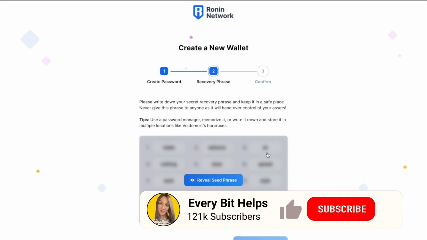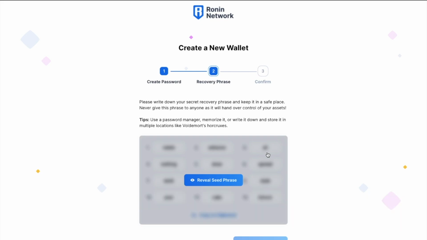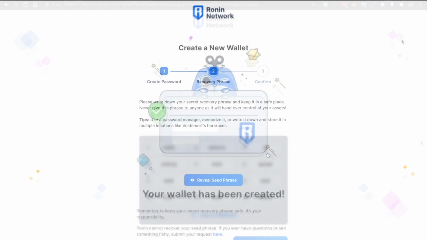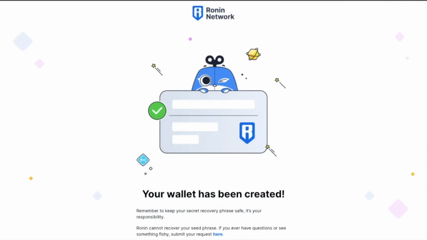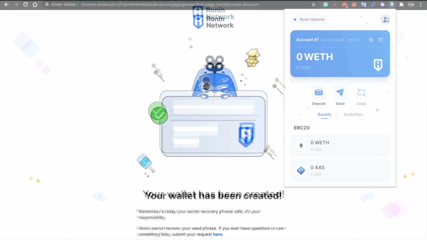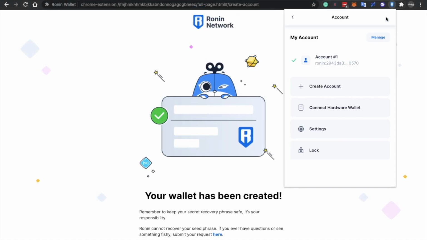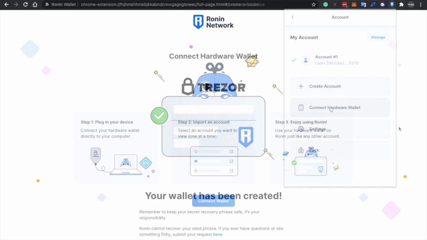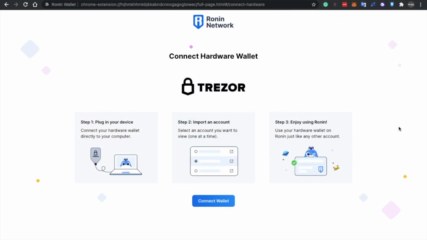So you're then prompted to write down your recovery phrase, and you'll obviously need to keep this somewhere really safe, as anyone that has access to it will have complete control over your crypto. Once that step is complete, your wallet will then be created and available to use. With the Ronin wallet, you can also connect this to a hardware wallet too, which is the Trezor hardware wallet, meaning that your tokens never leave the safety of your hardware wallet.